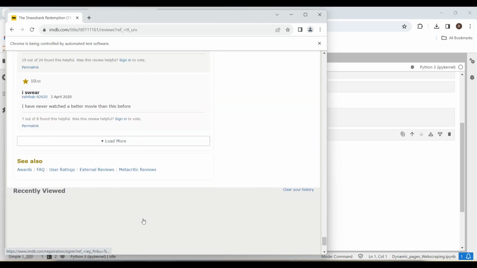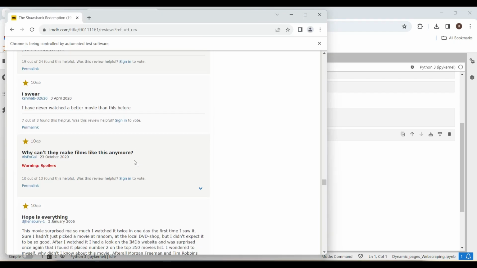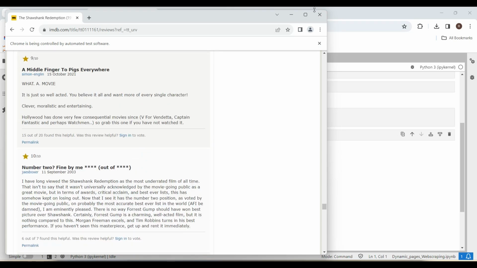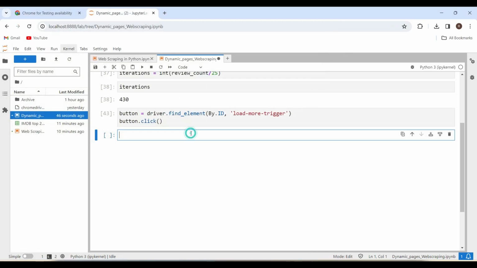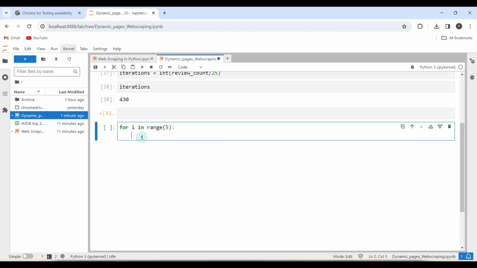Now let me execute it again as well. I'm pressing this one and it must be loading. See, yeah. Let me do one thing, I will show you guys live. For i in range, let me load reviews 5 times. If I have to iterate 430 times, it is going to take another 30 or 40 minutes, so to reduce the video duration, I'm just going to use 5 here. I'm copying it and pasting it here.